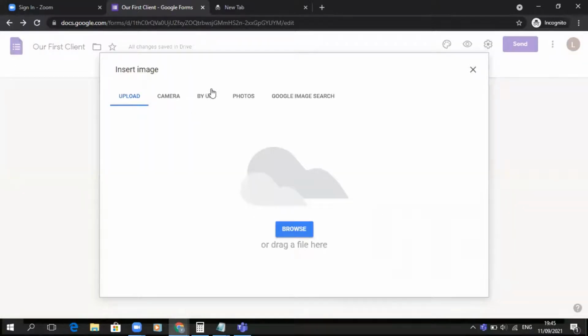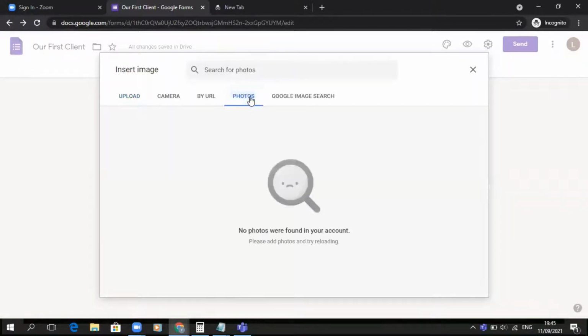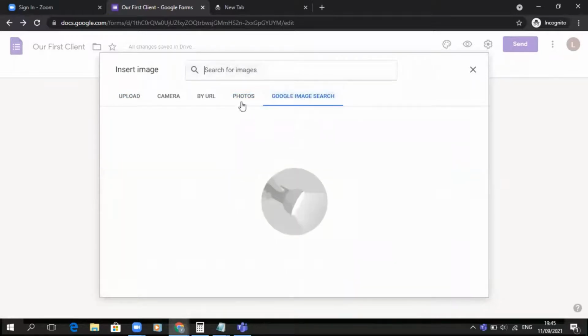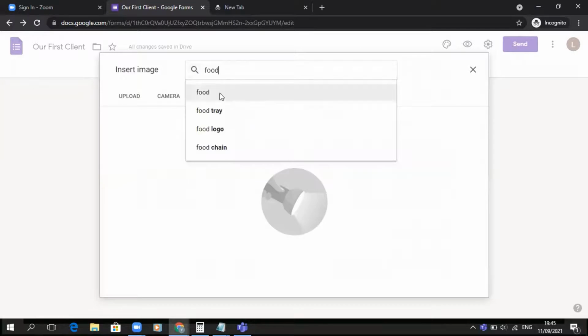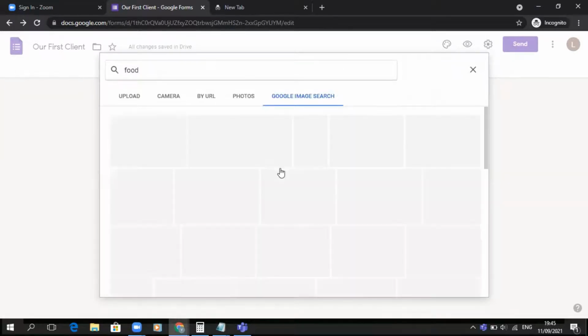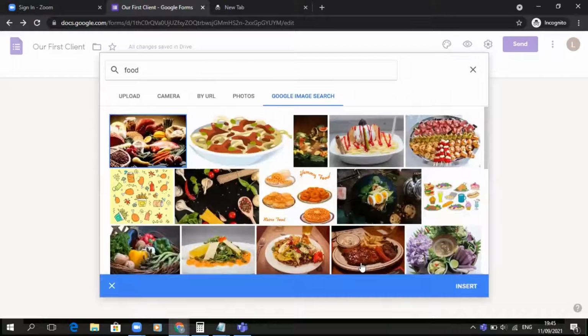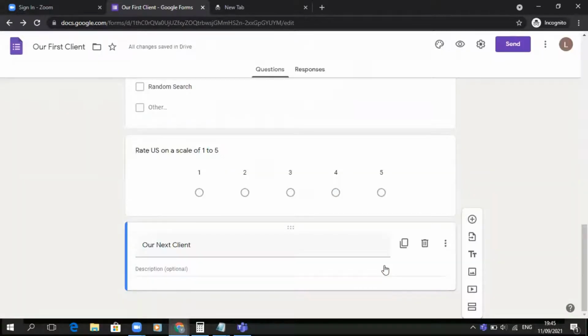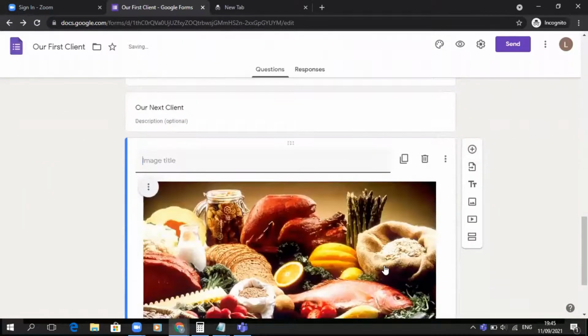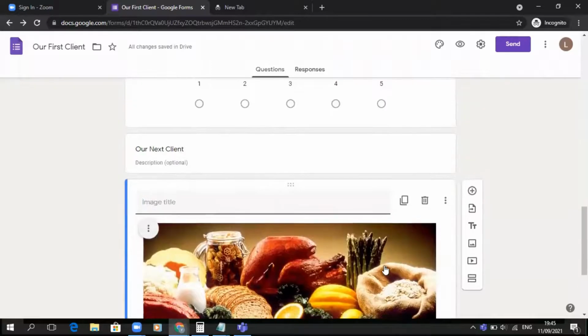You can do a camera, you can do a URL, a photo if you have any photo. Google image search, you can search here in Google, let's say food. You see, food comes up, and immediately you can select food and how to eat without leaving your Google Forms. This is beautiful, isn't it? So let me do that again so you can see.